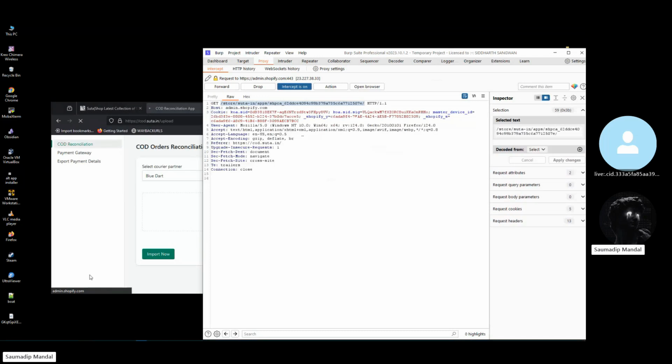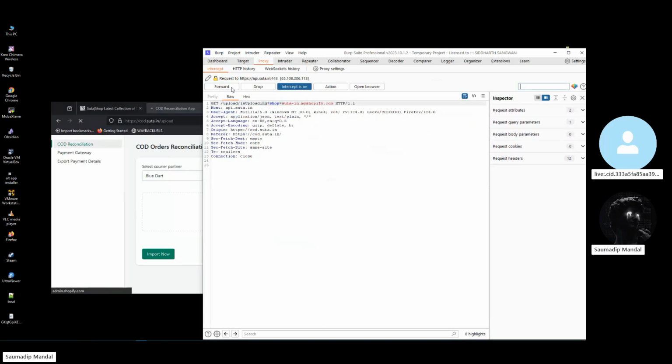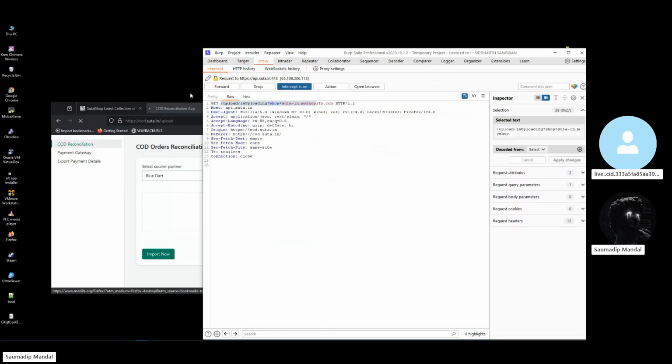But why is this page coming? Because previously there is an API key which is basically unauthenticated and it's implemented like that, so it's basically fetching the page. If I capture the interception and see it again, it is throwing the request from api.suta.in. So they are basically using some sort of API to open this page with the help of Shopify.